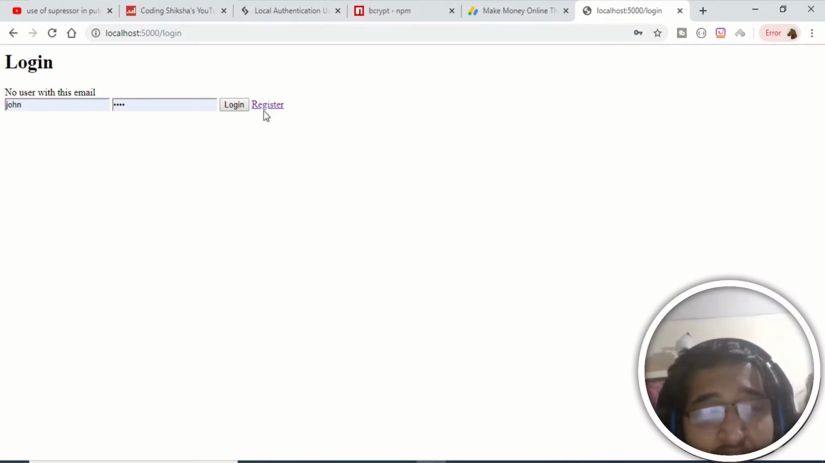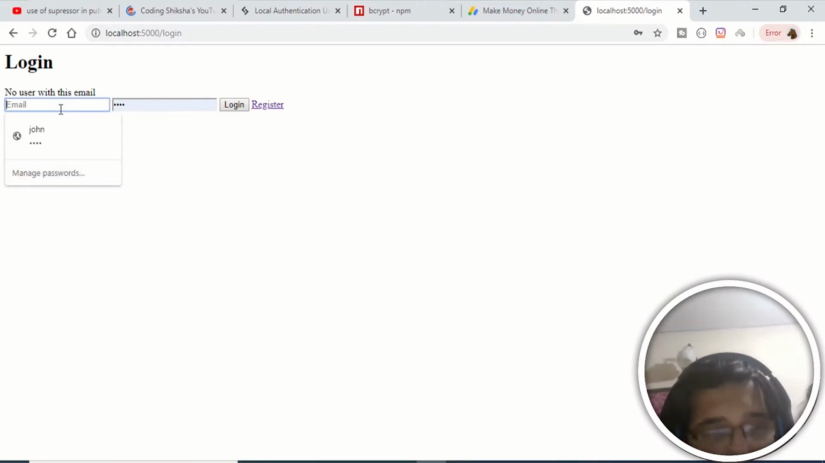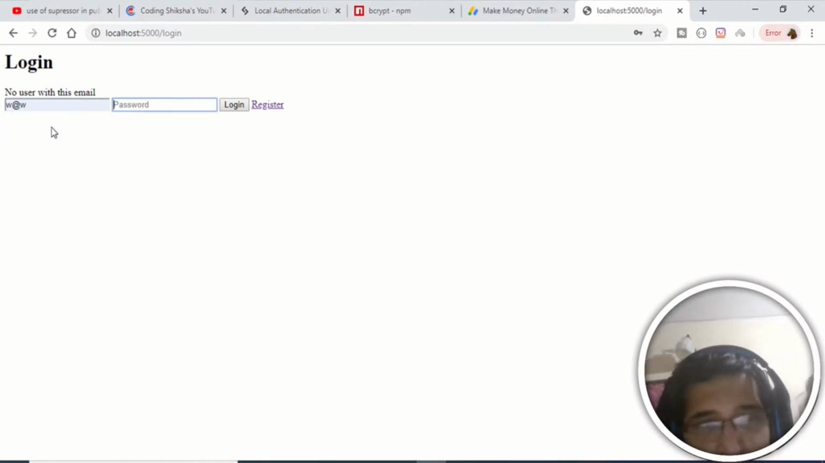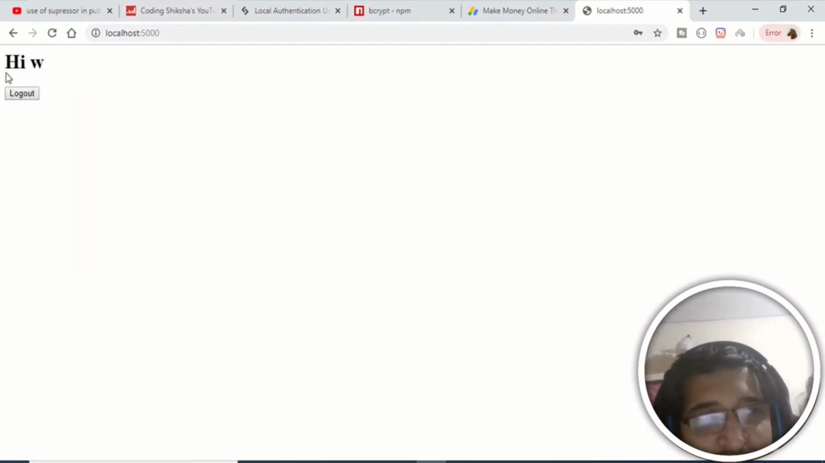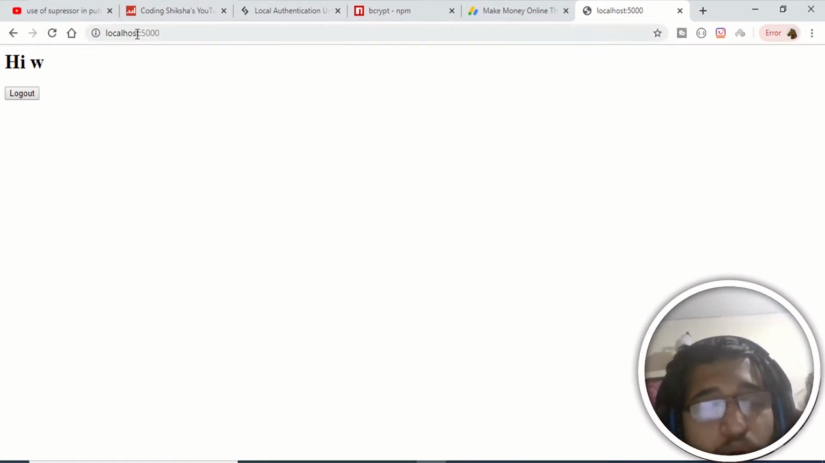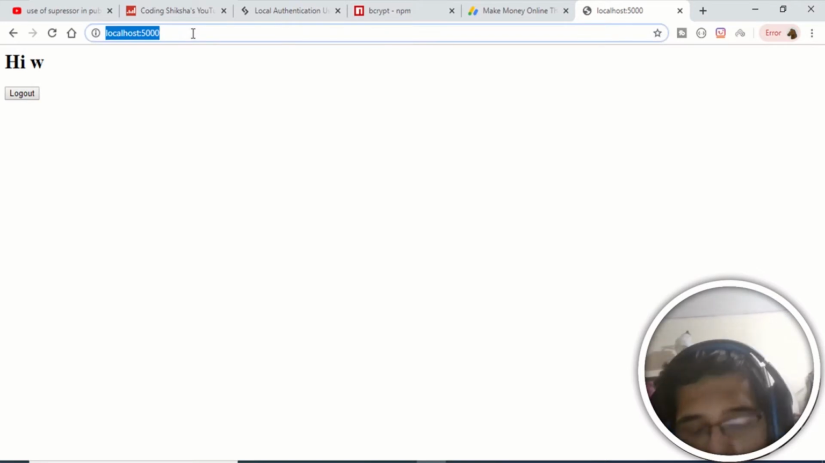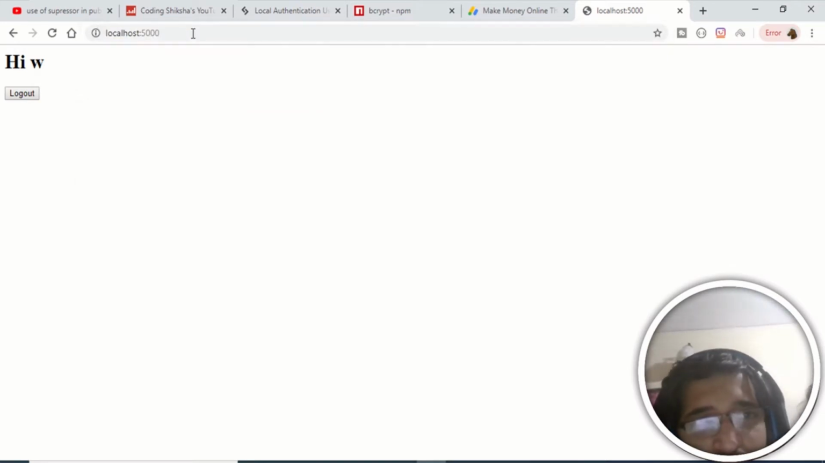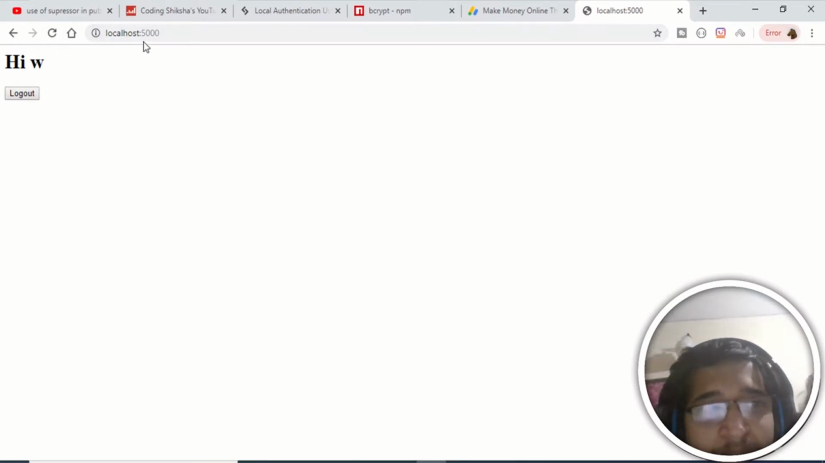We are using a special library, express flash messages, in order to display these kinds of messages and errors. So let me use the correct email address and password and log in, and you will see that this is printing out the name, hi W, and our routes are also authenticated. If I want to go to login, it will redirect me to this profile page because we are already authenticated. We do not have to go to the login or register page. If I go back to register, it will still redirect me to this home page.